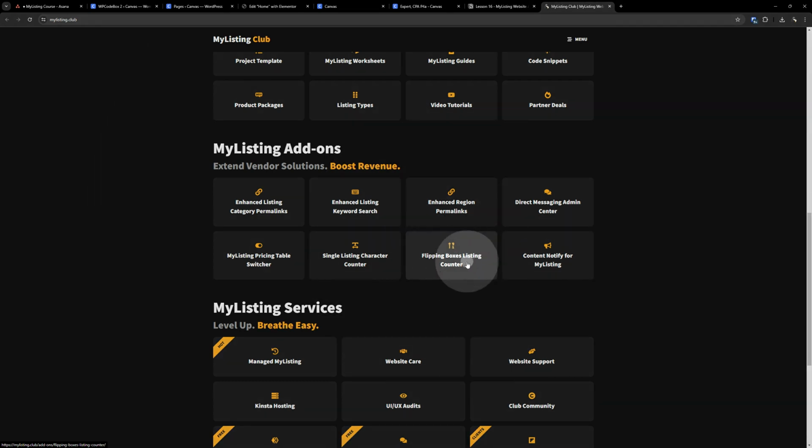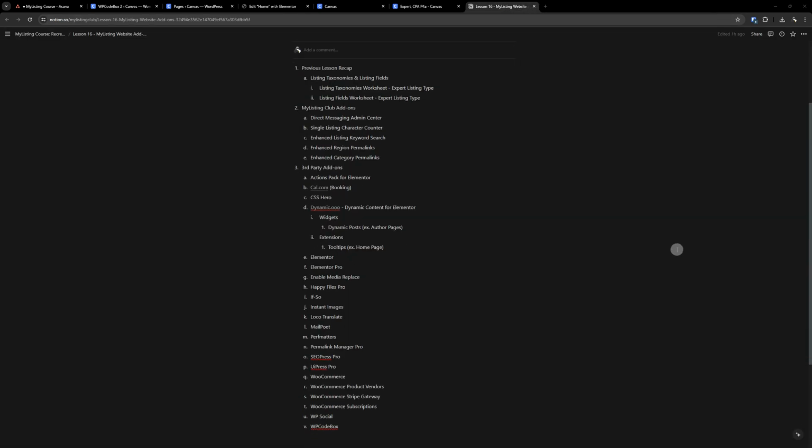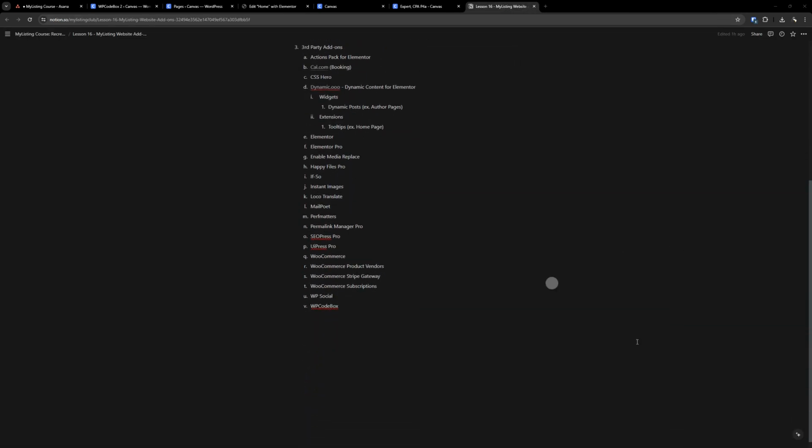The flipping boxes and listing character counter don't even apply for these particular starter sites because we bypass the need for that altogether. And content notify for MyListing, both of these are available upon request. Everything else is included. Okay, moving on down. Third-party add-ons. We're just going to run through basically every single plugin that was included with the Canvas site.